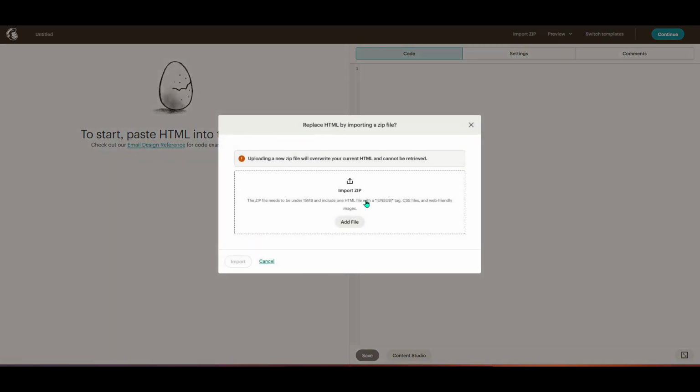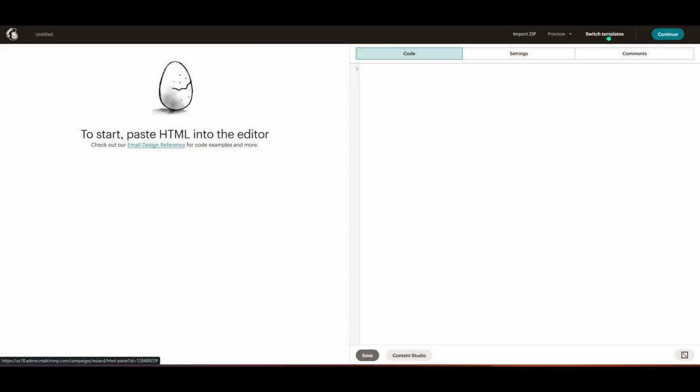After you choose one of these options and upload or paste your design, Mailchimp will display your template so you can confirm that everything looks the way you expect. This is a great moment to scan for formatting issues, check image paths, and ensure your layout fits typical email widths for readability. And there you go.